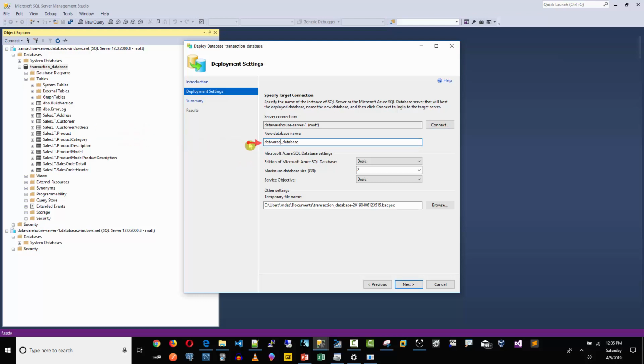I want this to be called Data Warehouse. Data Warehouse Database. Okay. I'm going to go with standard. I'm going to go with S3. Do not use Data Warehouse for a tutorial. Super expensive, okay? Obviously, if you're deploying this to production, you can pick whatever you want. But for this, avoid the data warehouse and no need to use premium. I'm going to use standard S3. I'm going to hit next.